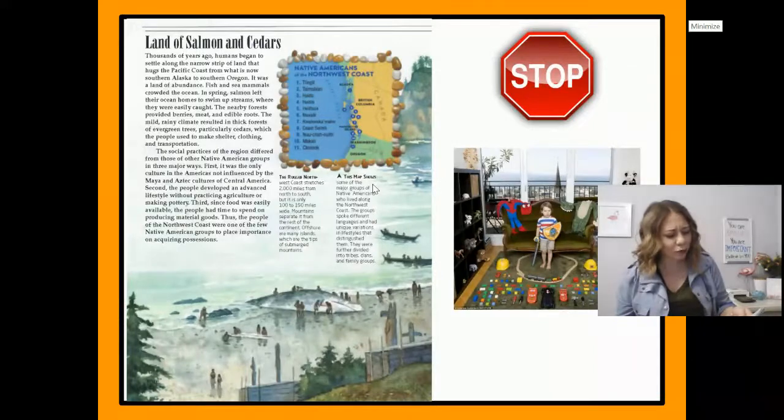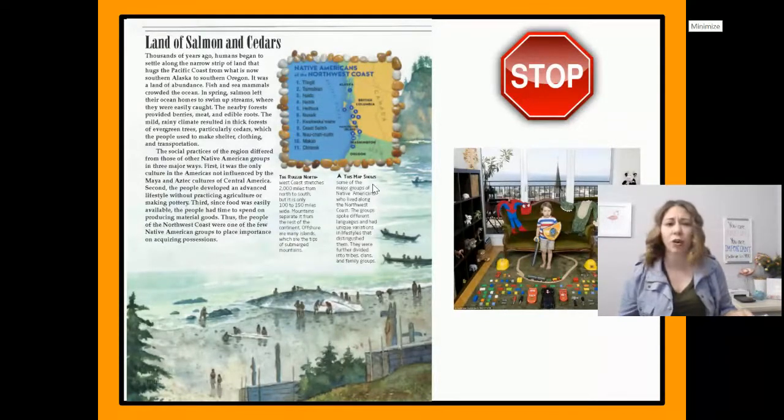It says the social practices of the region differed from those of other Native American groups in 3 major ways. First, it was the only culture in the Americas not influenced by the Maya and Aztec cultures of Central America. Second, the people developed an advanced lifestyle without practicing agriculture or making pottery. So agriculture is farming, y'all. Third, since food was easily available, the people had time to spend on producing material goods. Thus, the people of the Northwest Coast were one of the few Native American groups to place importance on acquiring possessions. So they liked to have things.